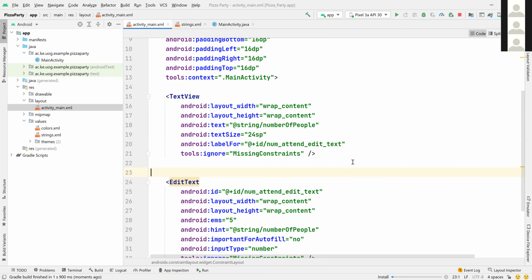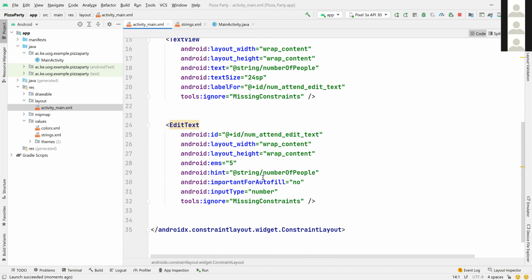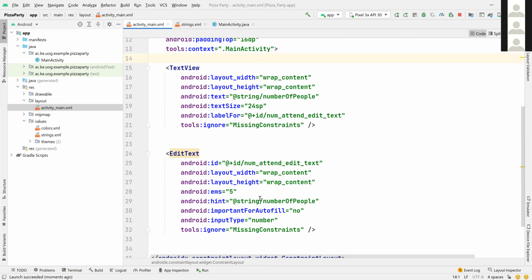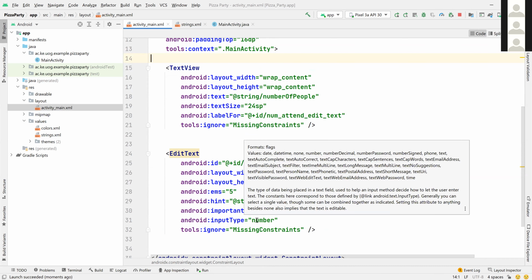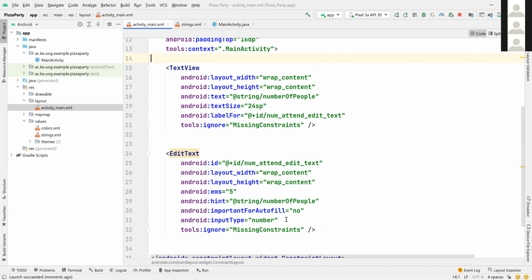So in the edit text for the input type, is it just number, or do we have to do it from the string? You have to do it from the string. Where is that? Input type is number. This is okay. Input type is a feature. Okay.